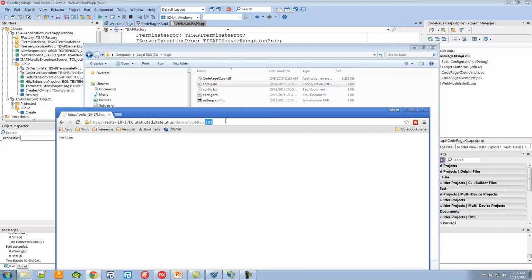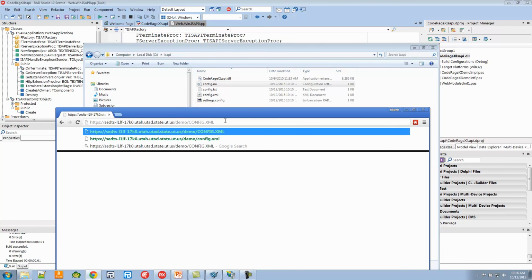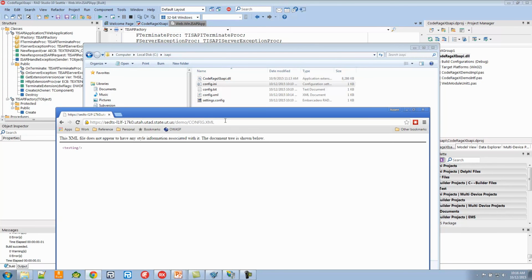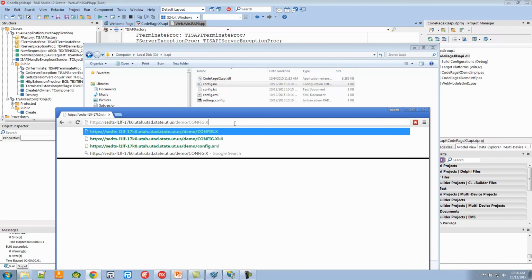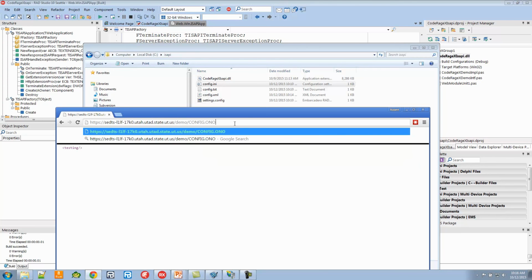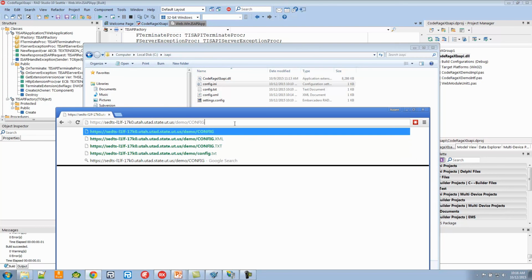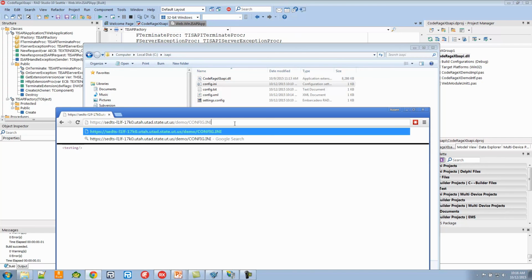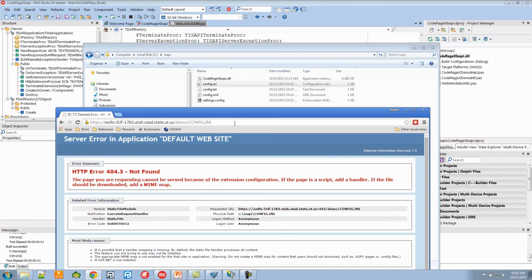The TXT files can be downloaded from the website. XML files also, you'll see testing. If I do config.ini, however, I'm going to get a 404 error, and that's expected. And we'll show you how that's set up and why.